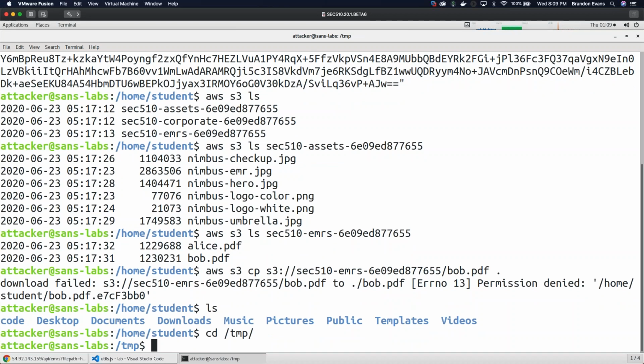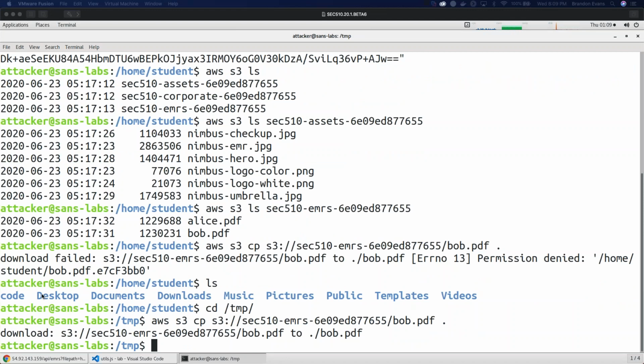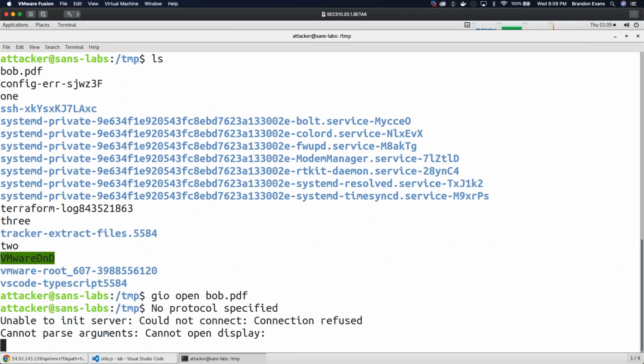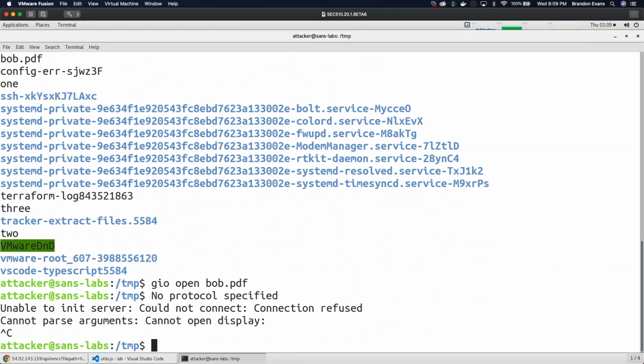So if I type ls now, we should see bob.pdf. Awesome. So now I'm going to actually load that file. One second. Let me try loading it via the File Explorer instead. Something seems to be wrong with that command. So let me go to the temp directory here.